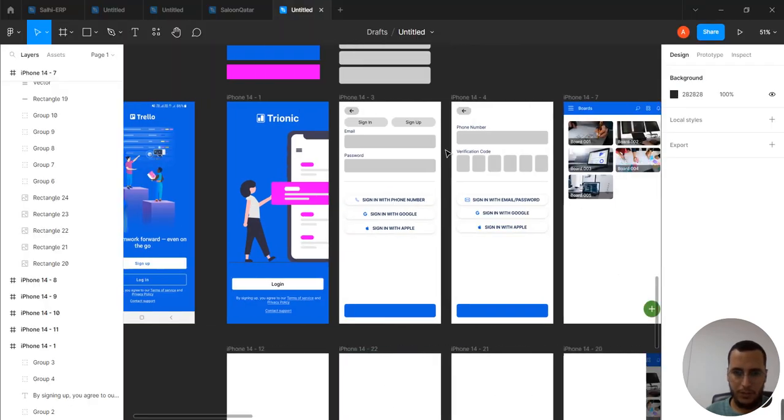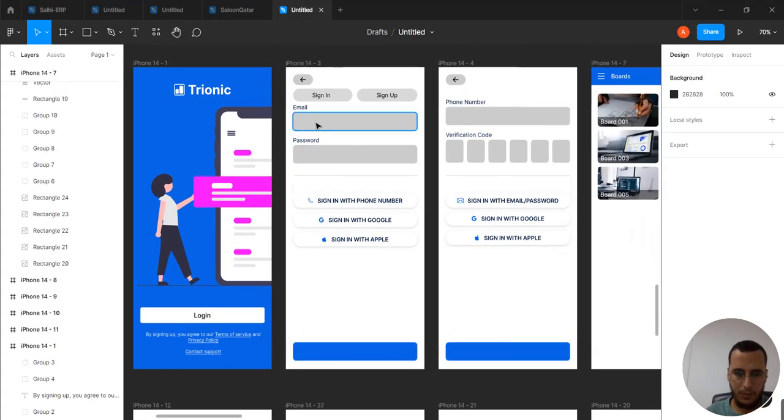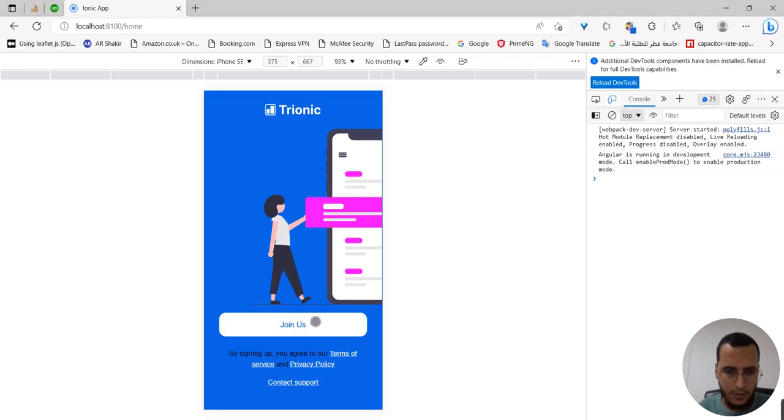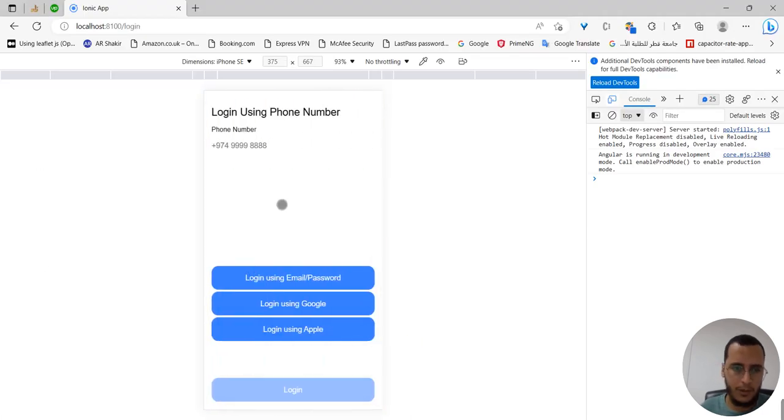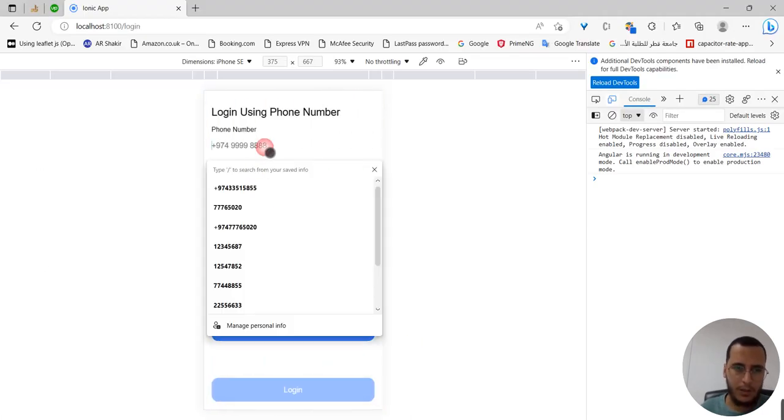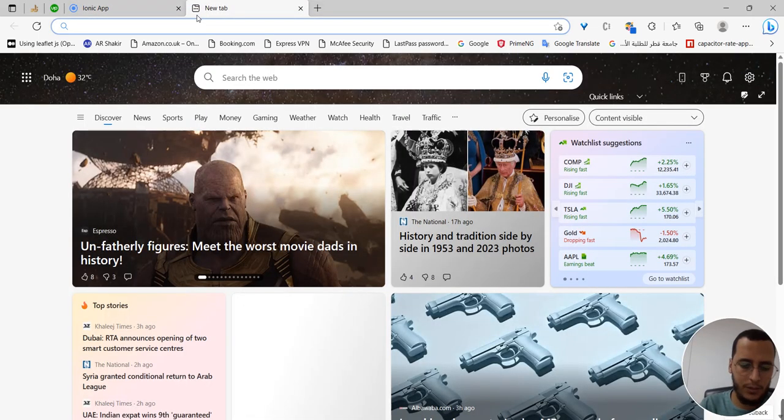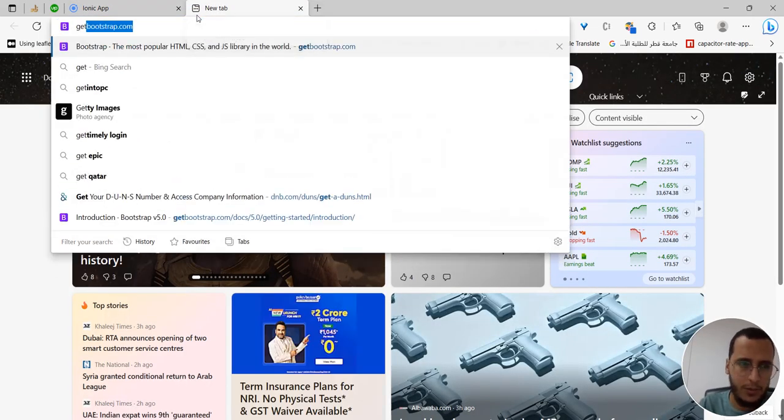Okay, this one will bring us to the login page. So let's go here. Login page, what do we have? We have this segment switcher between login using email and password or login using mobile number and OTP code. So what we have here, join us. Okay, this is our input, but let's use something like Bootstrap inputs.